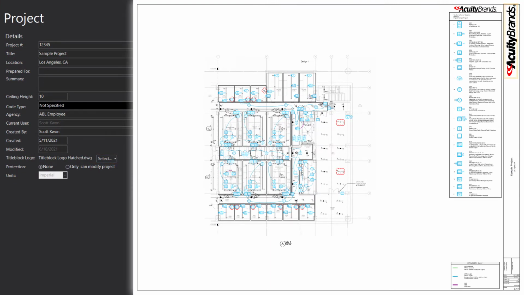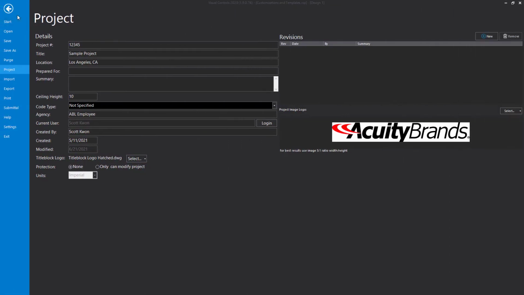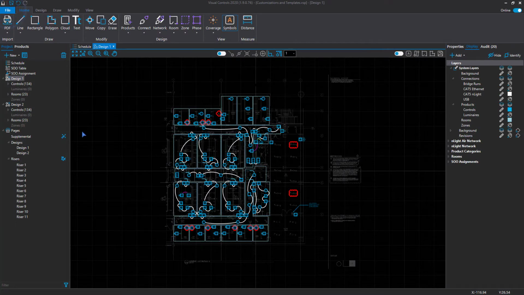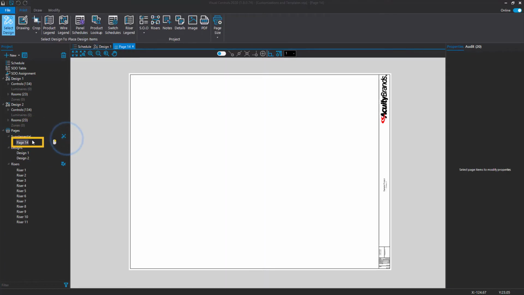for the title block. To create custom supplemental pages such as a cover page or a notes page, right-click on Supplemental and click on New Print Page. Right-click on a new print page and select Rename to give it a new name.